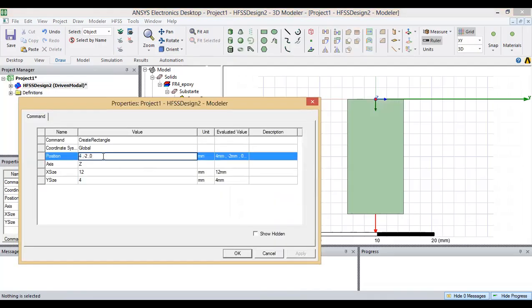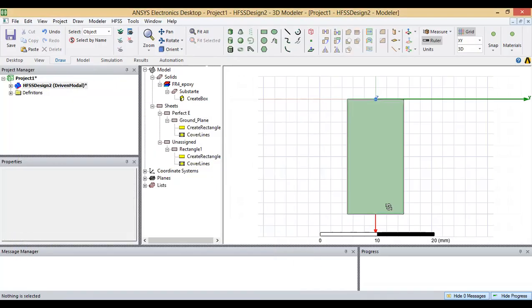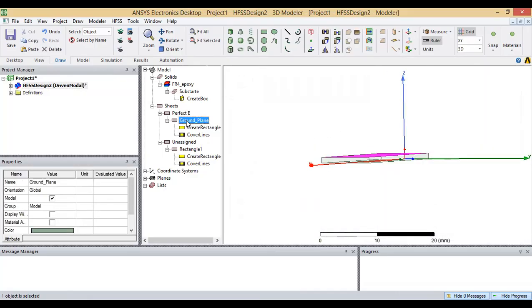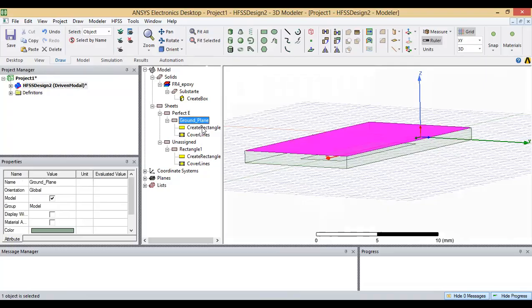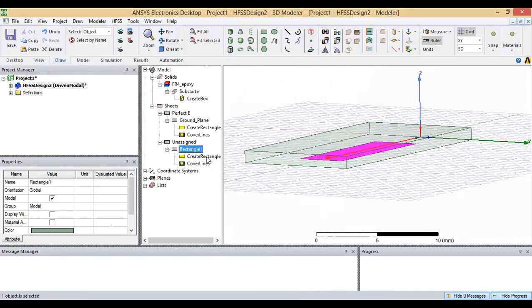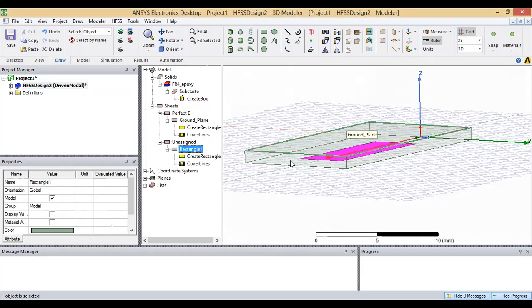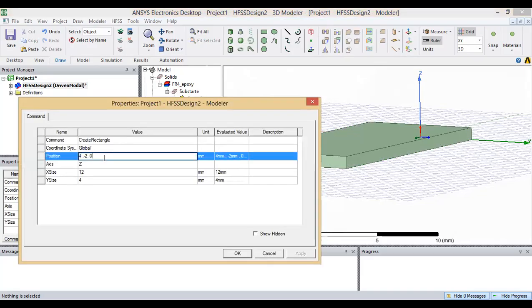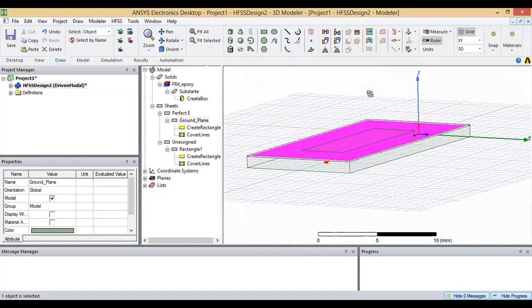Now the ground plane is the top part, whereas the rectangle is in the bottom part. When you are confused, just check both z-axis components. The ground plane z-axis starts from 1, whereas the rectangle's z-axis starts from 0, so it is not visible on the top side. To move it to the top, just change the z coordinate, make it 1, and apply OK. Now we can see it is in the top part.